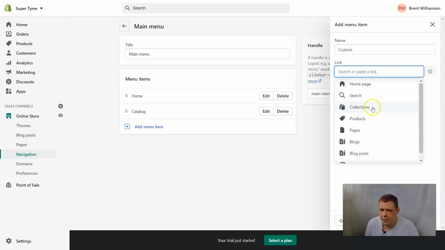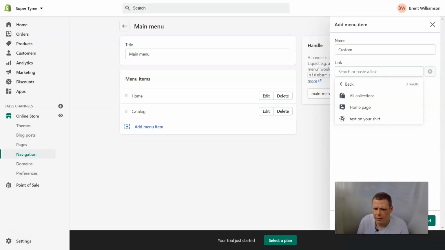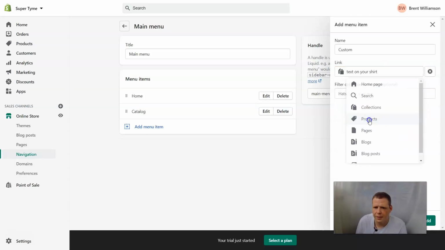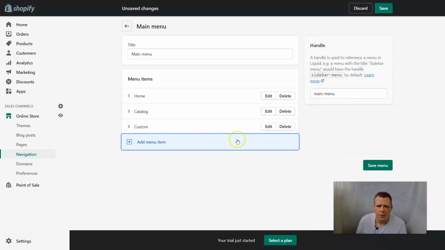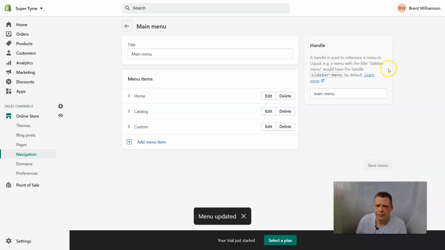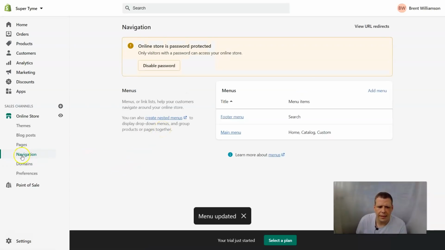Right, now we're going to have a link. Now that can be collections, right? Here, and you're going to see all of these. We can say collections, and it will take us to our collection that we just created. All right, let's move this over, and we're going to add collections, all collections, homepage, text on your shirt. There we go. That's the link. Filter collection with tags. That's optional, right? I'm not going to add the tags, but you know how to do that, right? So we'll do add, and now we have custom. Now we'll save the menu, and there we go. So now we have it on the menu. So that's the custom box there, and that's in navigation.